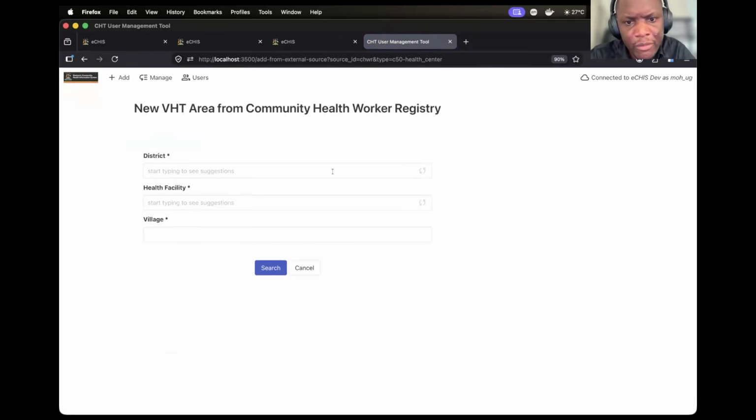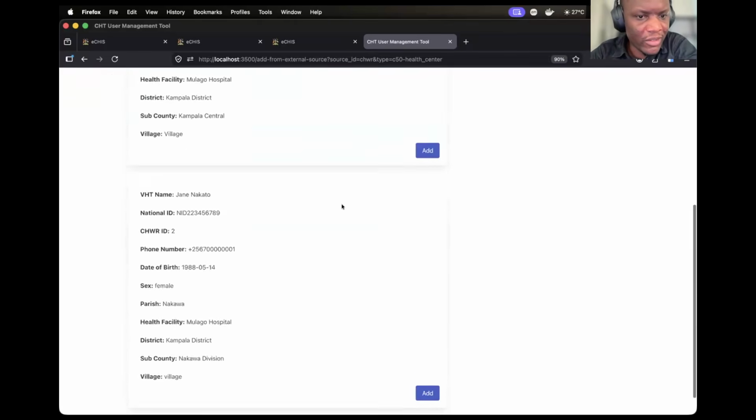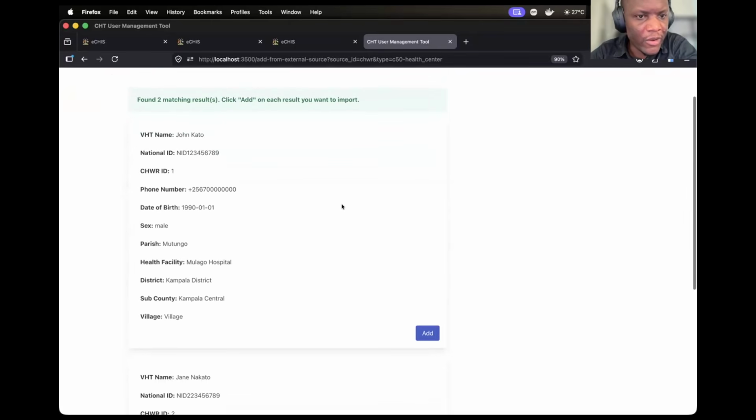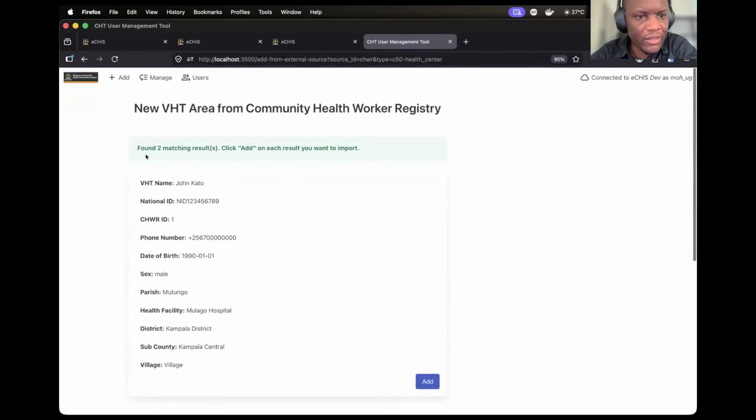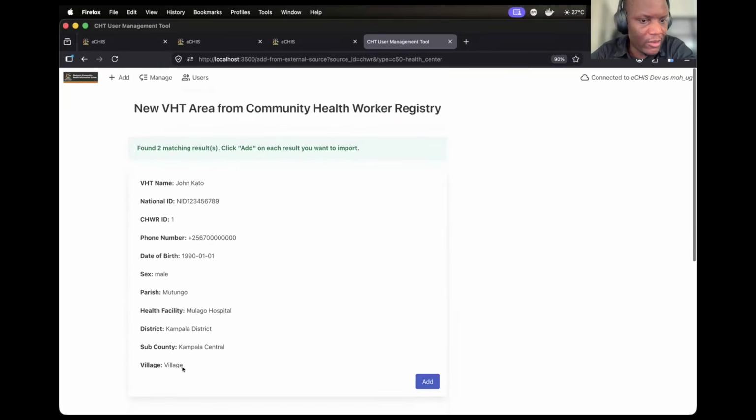From here, I can search through my registry. For example, I'll say the district is Kampala. I'll say the health facility is that. And I can search for that. This is currently connected to a dummy server I created on my localhost. As you can see, when I query, it returns a bunch of results. I found 2 results, and you can click. They have details. This is all configurable. You can decide what you want to pick and what you want to leave out from what your own API returns.